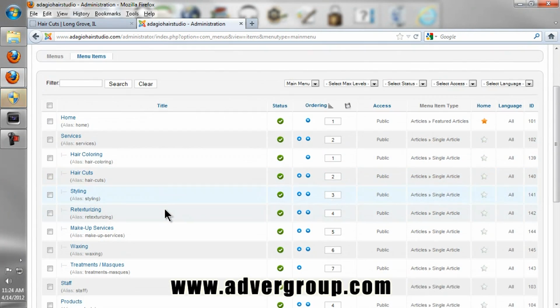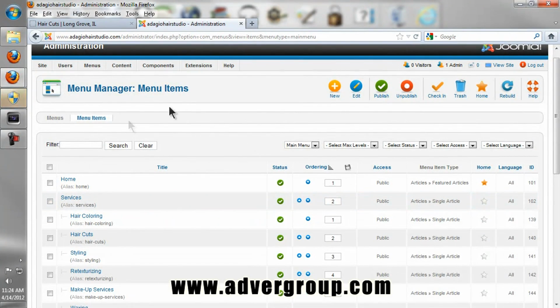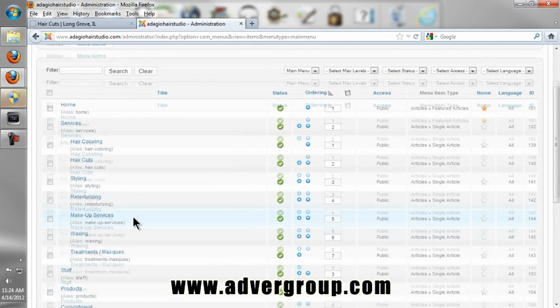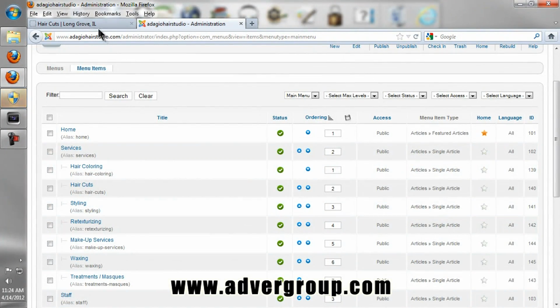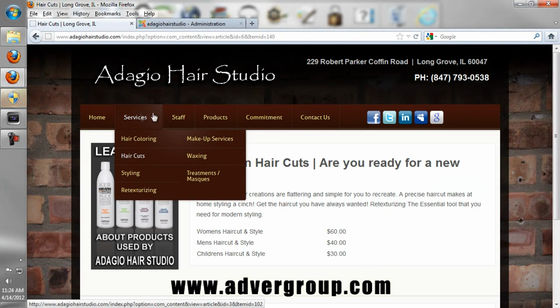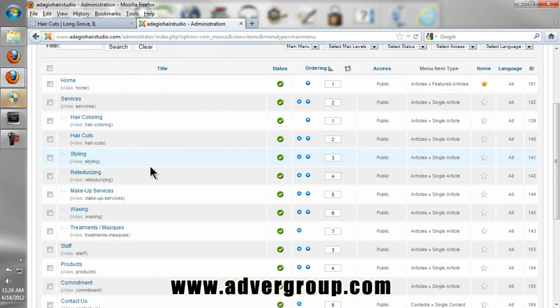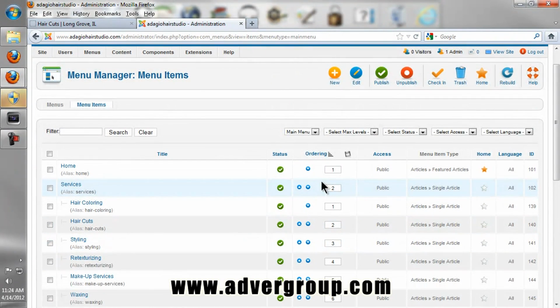Okay, here now as we're in the main menu, again, we're in the same kind of organizational method that Joomla uses. And now you can see instead of looking at articles, we're looking at menu items. And all these menu items are very easily viewed here on the front end. You can see that these items that appear down here in the drop down are listed as children to the service section. So you can assign where they exist in drop downs.